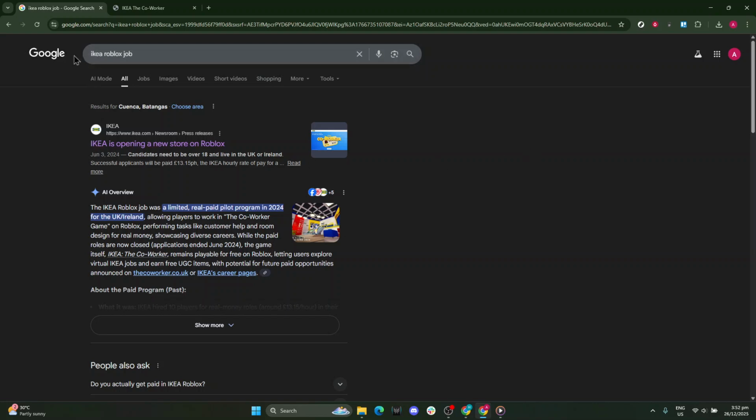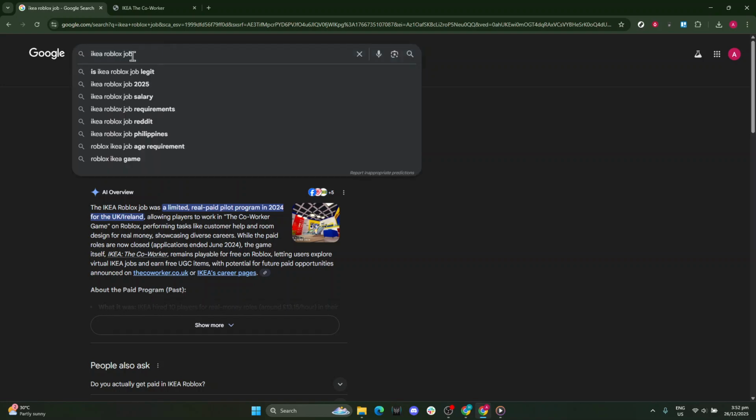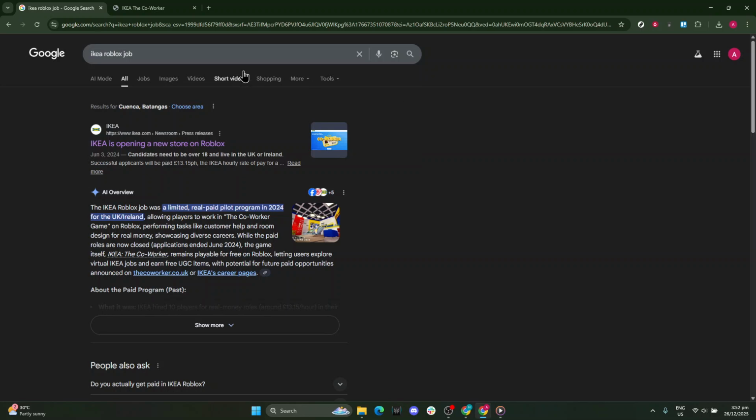First, open your web browser and head to Google. In the search bar, type IKEA Roblox job and press enter. This search will surface the official listing quickly.